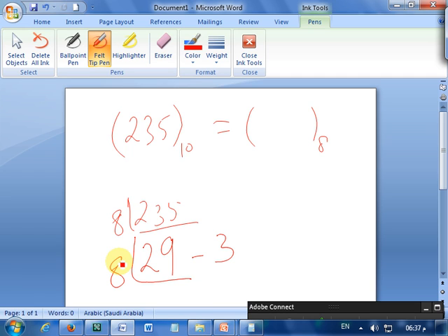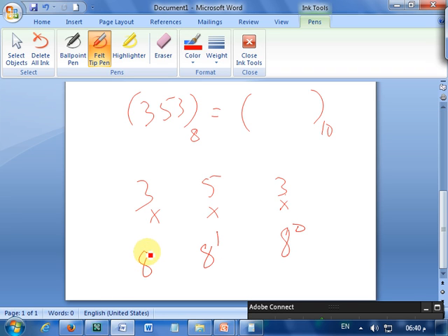Again, 29 is divided by 8. How many times will it go? 3 times, it is 24. If you take 24 out of 29, remaining 5. So now it is 3, and 3 cannot be divided by 8. So we stop here. We take from the bottom to up: 3, 5, 3 is the octal number. So you got how to convert from decimal to octal, base 10 to base 8.